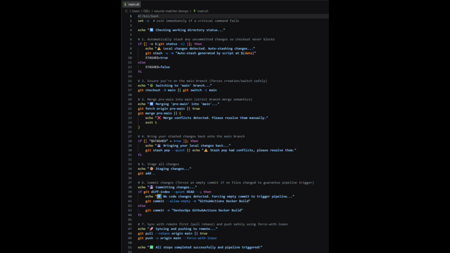The script is as follows: /bin/bash, that is the shebang, then set -e, which exits the script immediately if a critical command fails. It's the same here as well: it checks the git status and performs the stash. The second step is to switch into the main branch. It checks whether the main branch exists. It obviously exists, so it switches into the main branch.